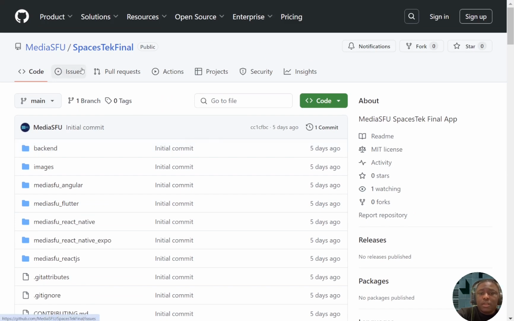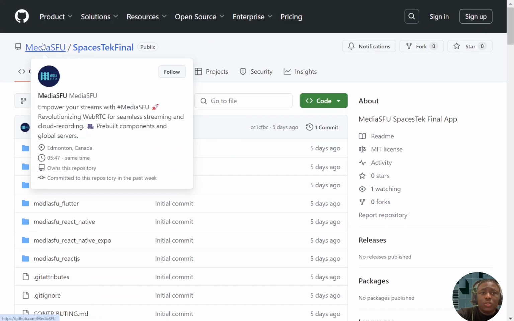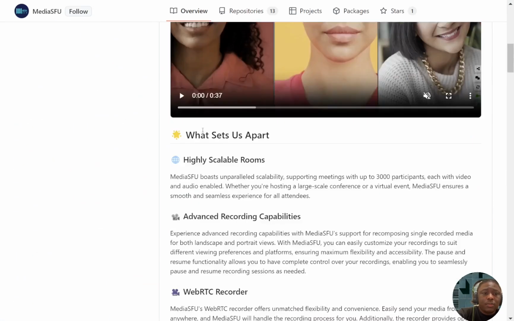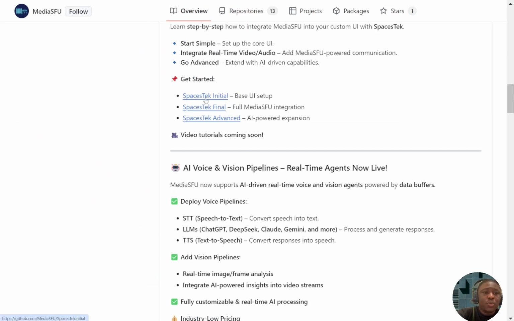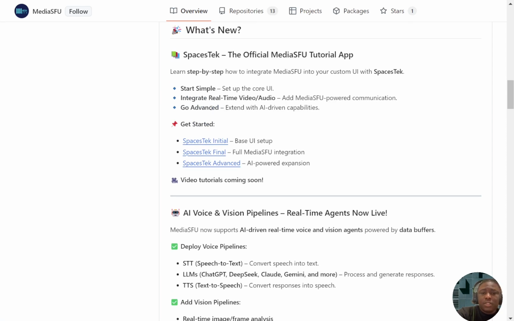And so far, there are three repos for SpacesTek. Primarily, there's the initial, which basically just shows you how to have a demo application. Basically, it's our startup application. It doesn't have media incorporated, how to create a space, and then how to join, accept, and reject requests. So you have to take a look at that video if you haven't seen that so far.